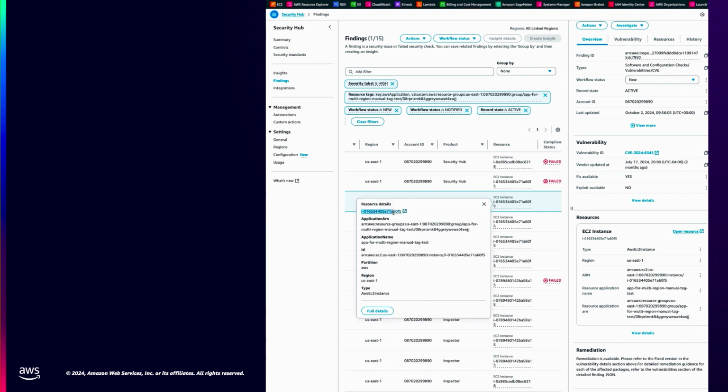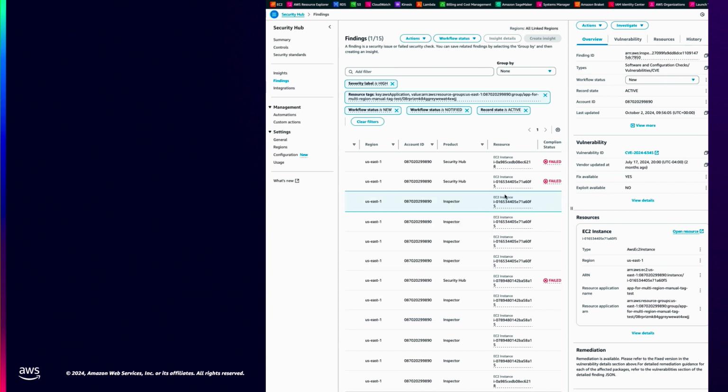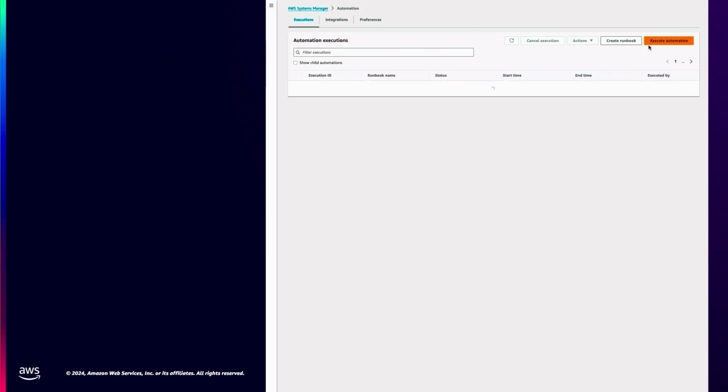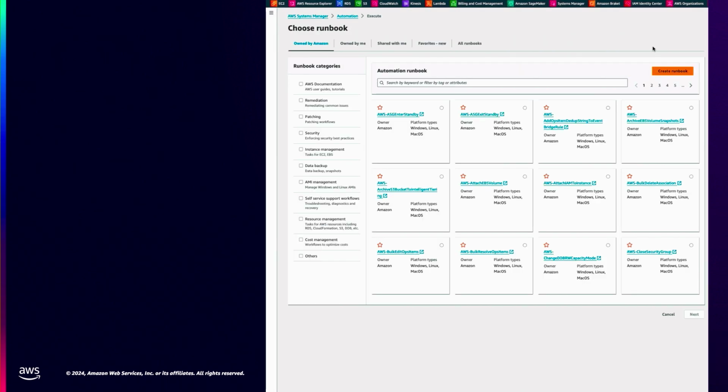So I go ahead and copy that instance ID out. And again, there's a runbook for this. There's a quarantine instance runbook that I'd like to use. So I can just hop over to the Systems Manager console again. It's going to look really familiar. Click on the automation, and I'll search for the quarantine instance runbook.